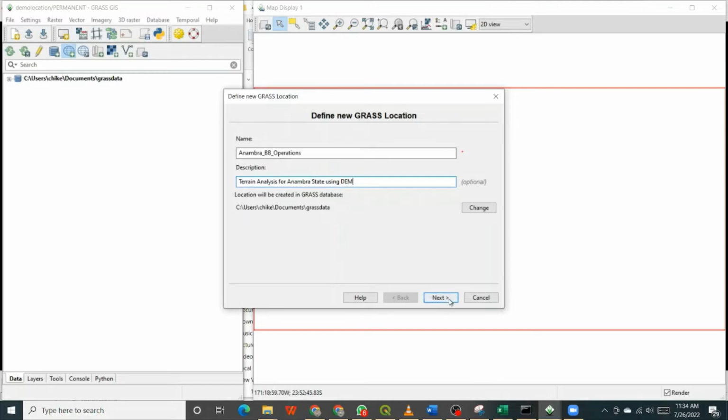Having described that, of course, like I said, this is my very first time of using GRASS GIS 8.2, so I might run into hitches here and there. But of course, in the end, we'll successfully generate the output because it's not really so very different from the GRASS GIS 7.8 that I'm used to. Click next.